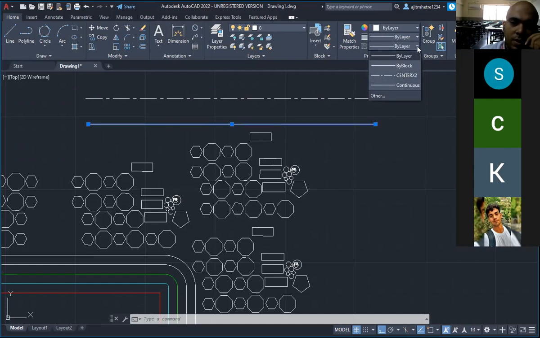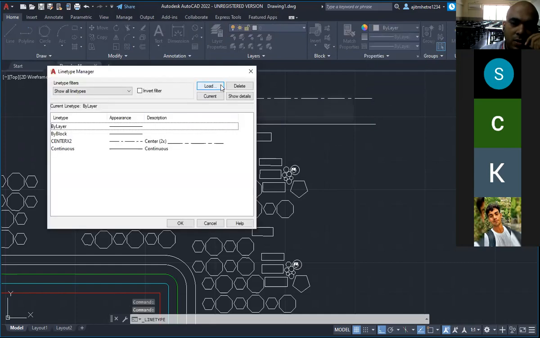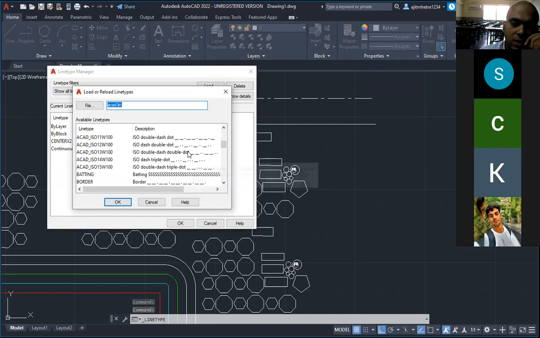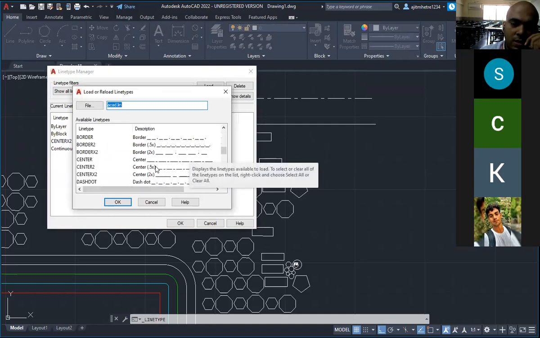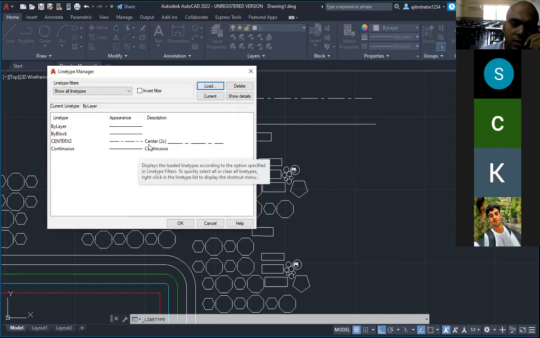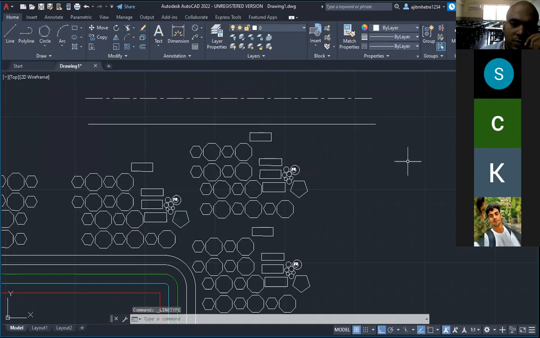So you have to click on by layer, and in by layer you click on other, and then click on load and select the line from here. So you select it and then press OK. That will be appearing here. And then you can once again press OK. Press OK, so it will come out of the command.